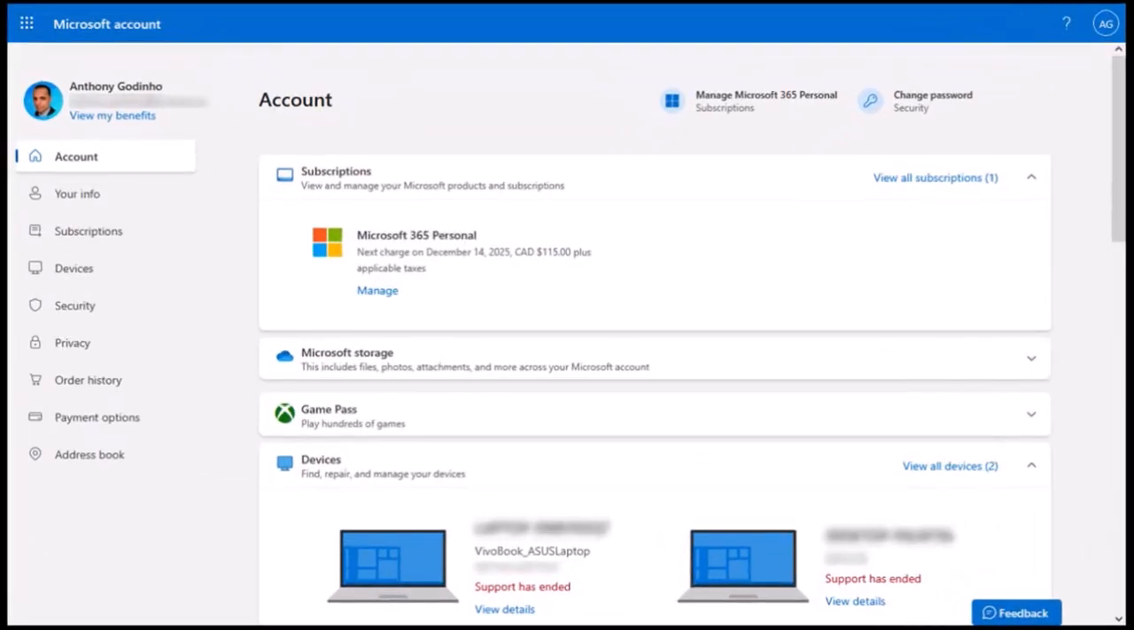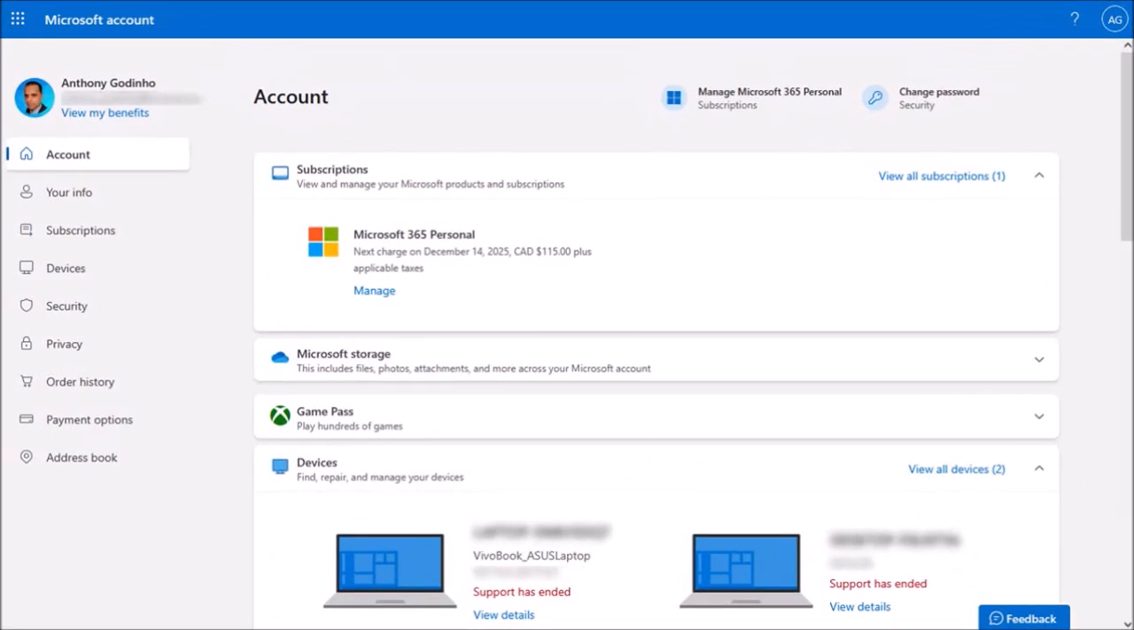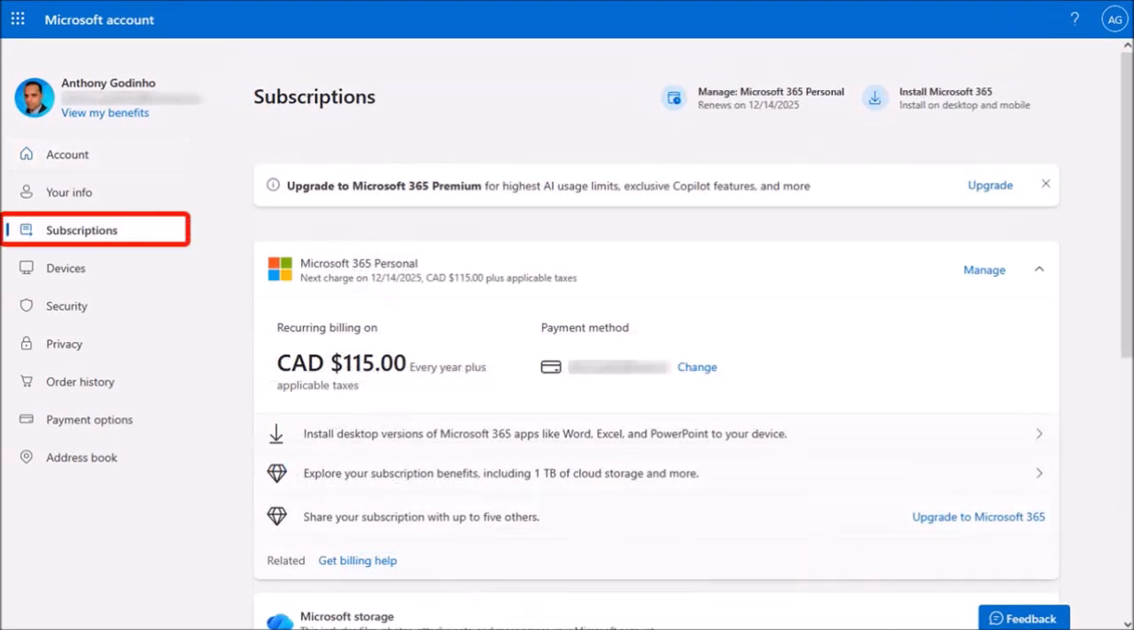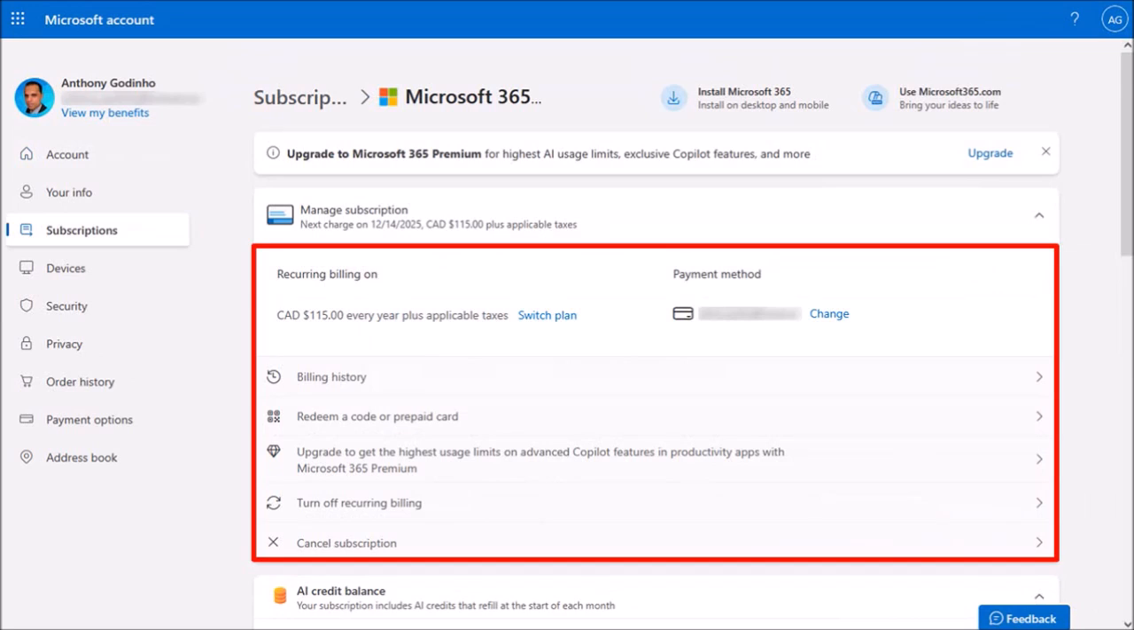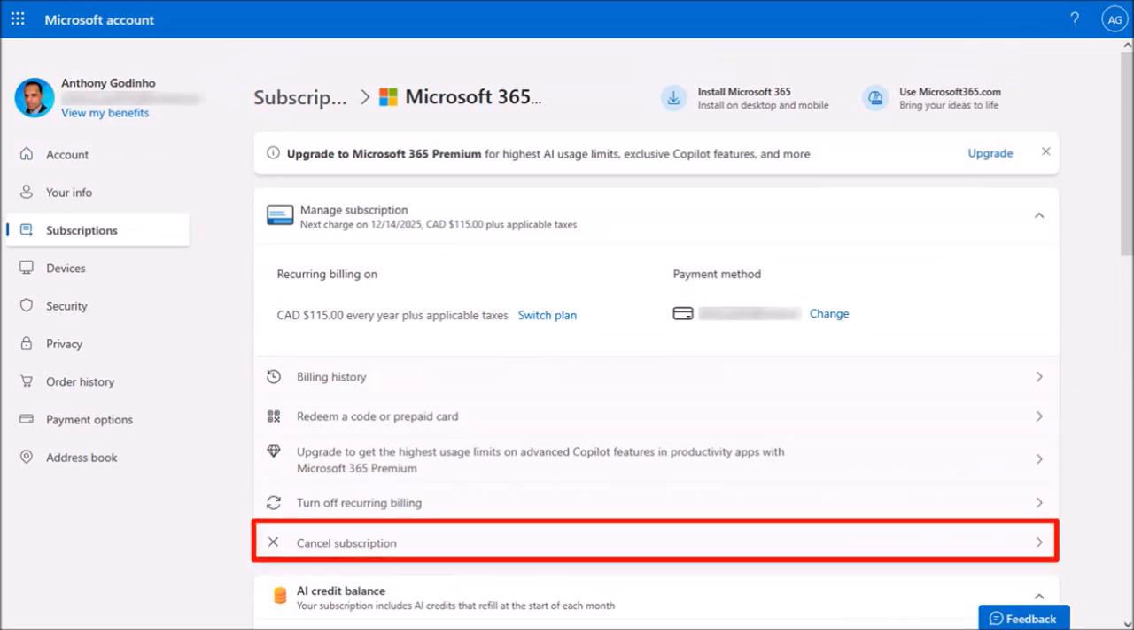So log into your Microsoft account and go to the Subscriptions tab. Then click on Manage. It'll open this section. And then click on Cancel Subscription. Don't worry, we're not going to cancel the subscription.